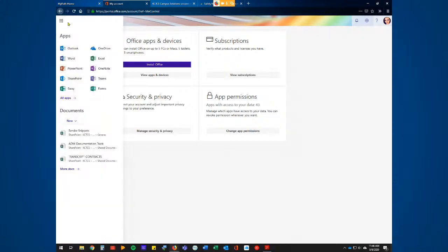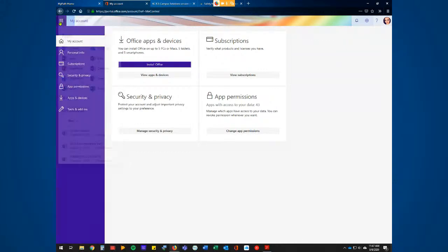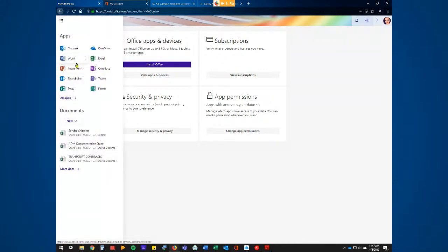And if you need to use the cloud version, like you're borrowing a computer and don't want to waste one of your downloads, you can use the cloud versions up here in that little waffle icon. When you sign into your email, you'll be able to access Word, Excel, all of it.